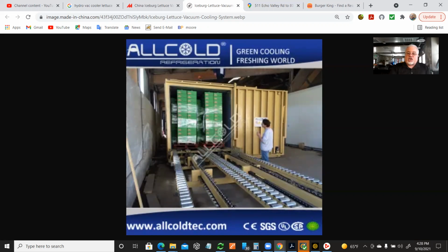You put the lettuce inside a chamber, close the door, draw a vacuum, it cools it. The only difference with hydrovac is along the ceiling of the hydrovac unit, you have sprinklers. And so you put the lettuce in, the romaine lettuce, the spinach, or whatever else you're cooling, and you run the sprinklers, sending pre-chilled water that's already really cold, so you're not wasting any energy doing that.